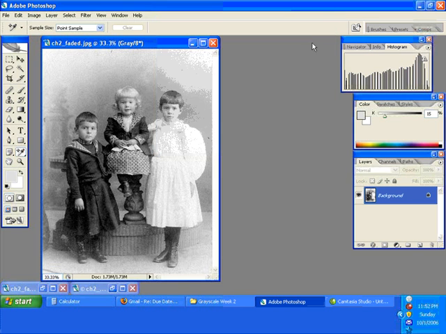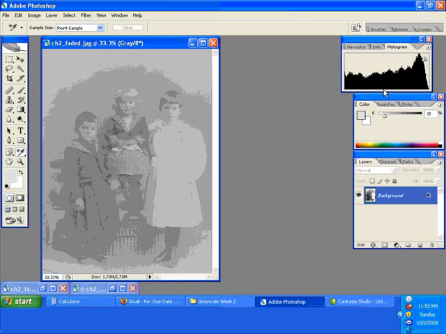I'm going to click OK here, and notice the difference, and look at my histogram. Isn't it better? It's equally distributed between the darkest and the lightest point, and that's what we're looking for, that type of histogram up on the right-hand side. Watch when I undo it and redo.